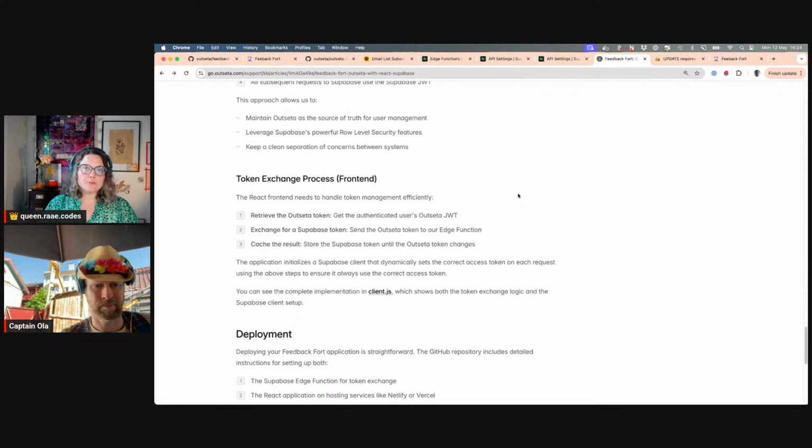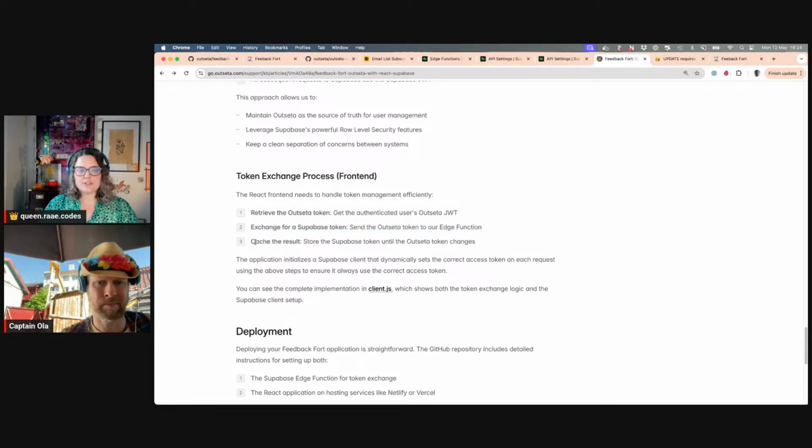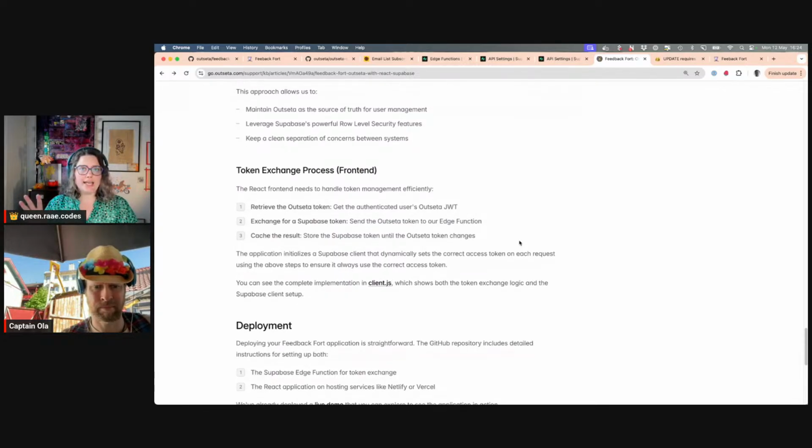Because we're using the Supabase client in the front end, we need to retrieve the Outseta token here, and then we need to do that exchange with that edge function. And then I also cache the results so it doesn't happen all the time. And the way to do this has changed. I have an older example where you were manually setting authorization headers and stuff like that.